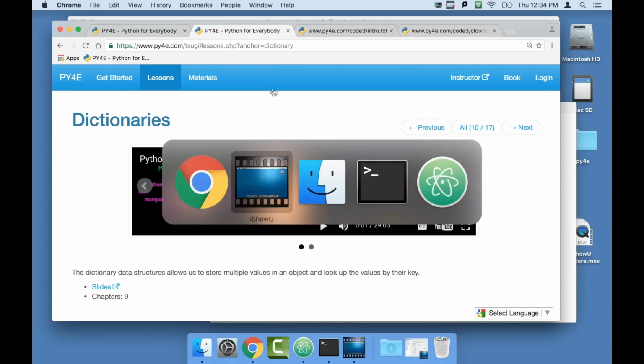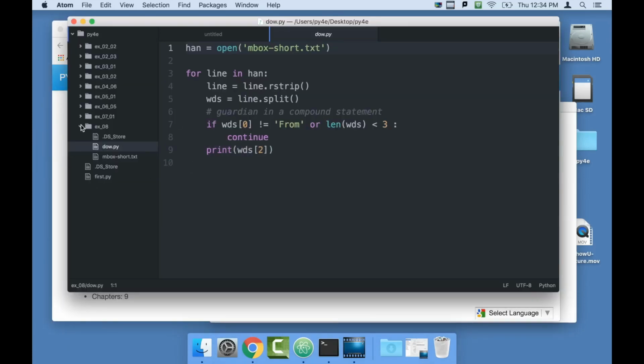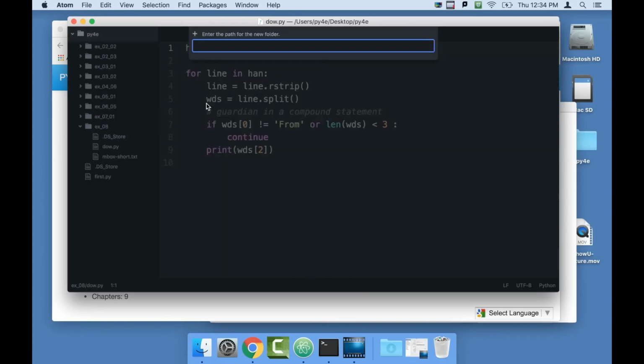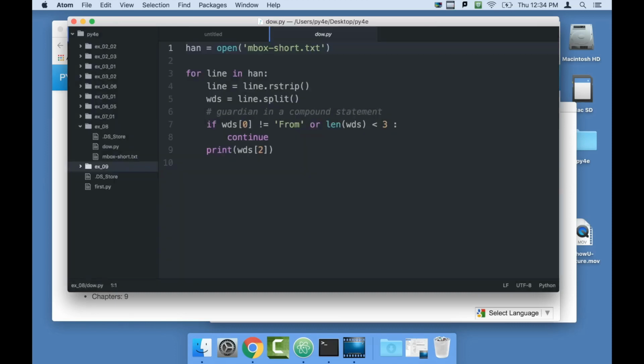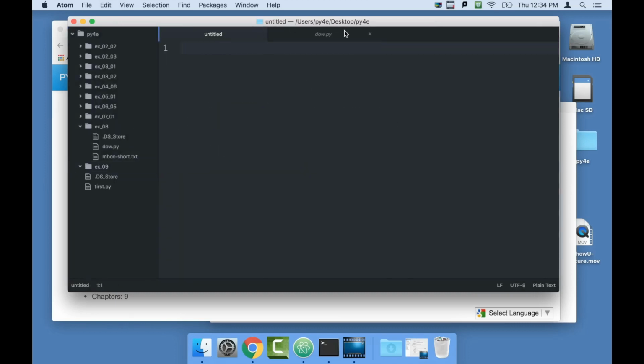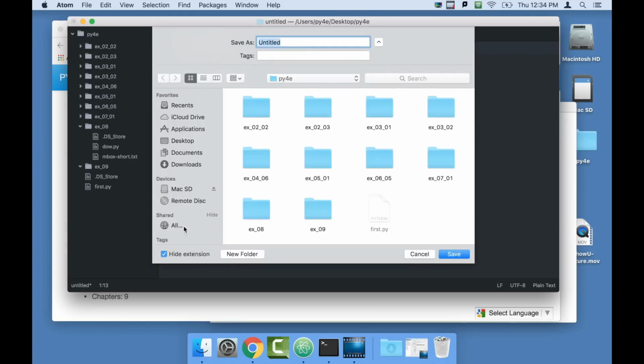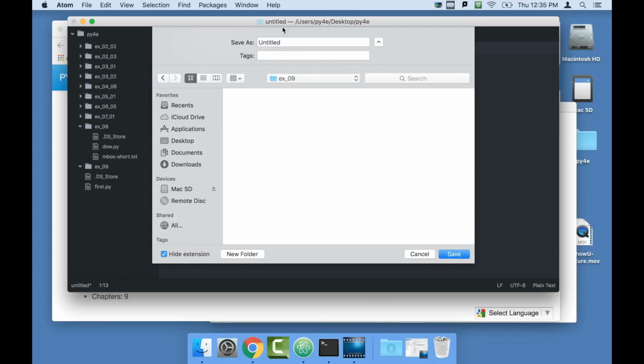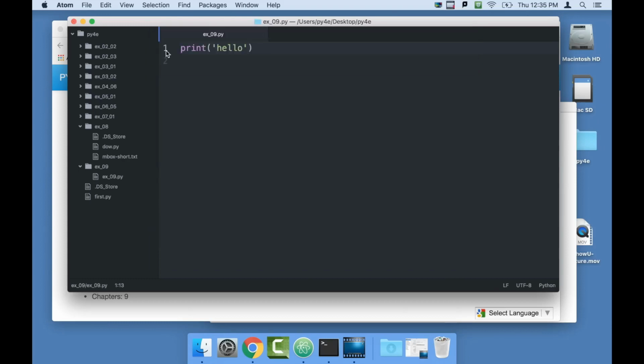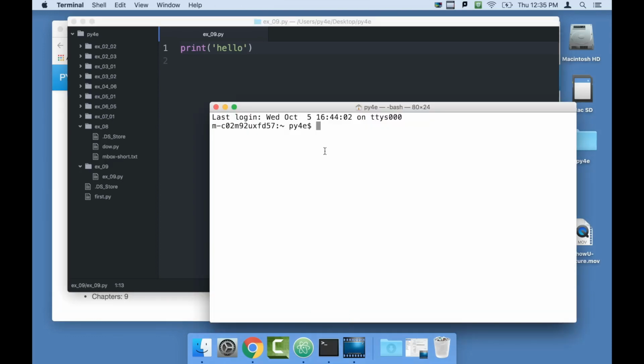So what we're going to do is, I've got my text editor up here, and let me start by making a new folder for my chapter 9 exercise, and then I'm going to make an untitled file. That was from the previous one, and I'll do what I always do, print hello, and save it. And save it here into exercise 09 as ex09.py. So now I have a folder that's in my py4e folder, and that happens to be on my desktop.